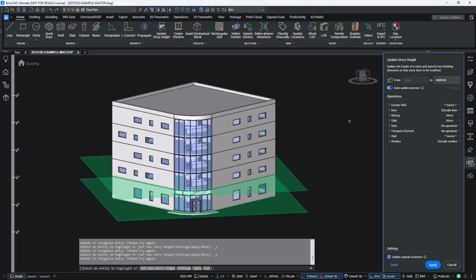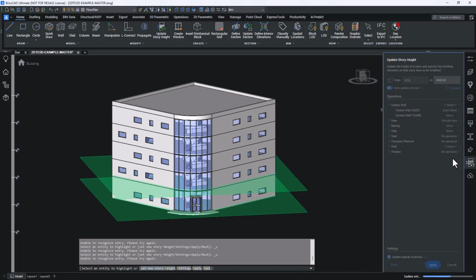The Operations category lists the building elements that can be affected by an operation, grouped by their BIM type. You can keep the suggested operations. You can expand the group and select operations for each entity. Or you can select an operation to be applied to all the entities in a group. When done, click Apply.